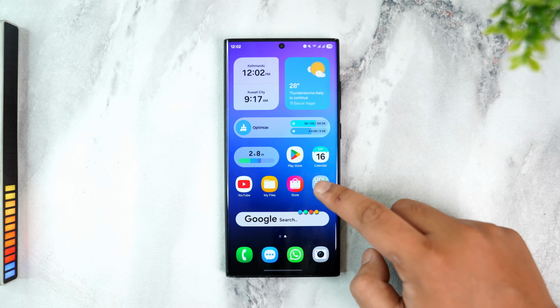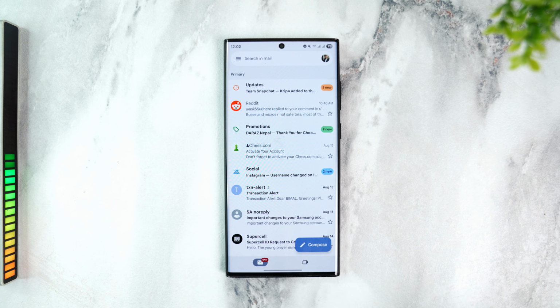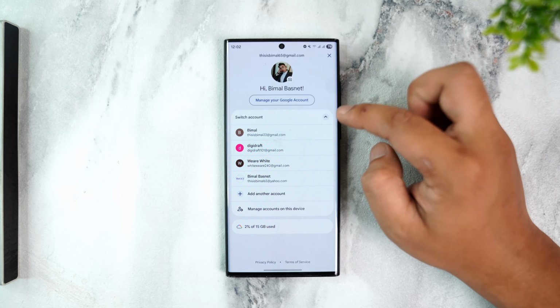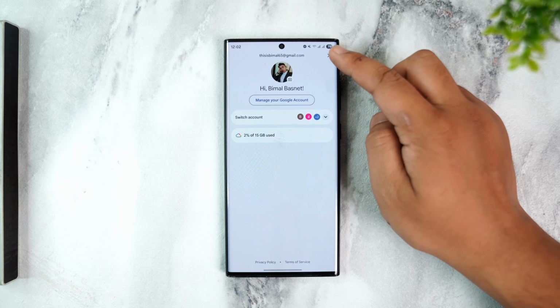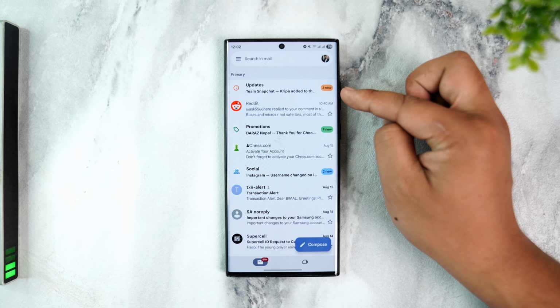If that doesn't, make sure that you are logged into your Gmail application or whichever email app you're using for your Hinge, right? And make sure you have access to that exact email and log into that exact email account from here. And try to refresh it a couple of times.